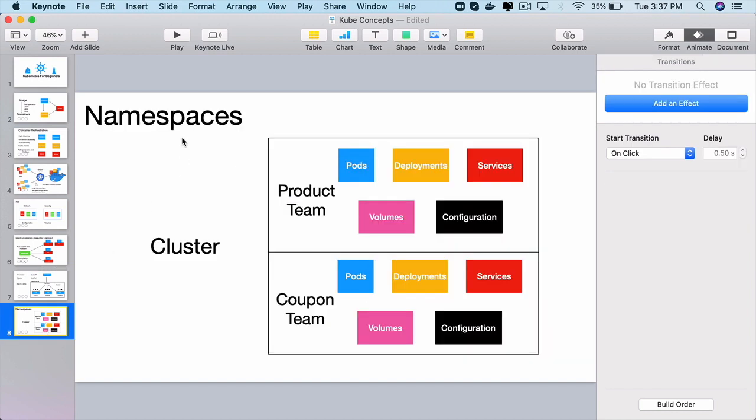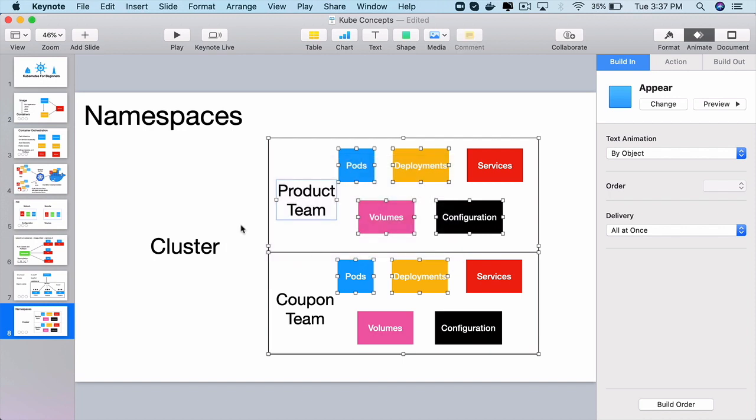You have also learned that namespaces are simply logical grouping. So as a DevOps engineer, you will simply create a namespace and give it to a particular team, and then the team can go ahead and create their own pods, deployments, services, volumes, and configuration. And any other team can do the same without stepping on each other's toes.